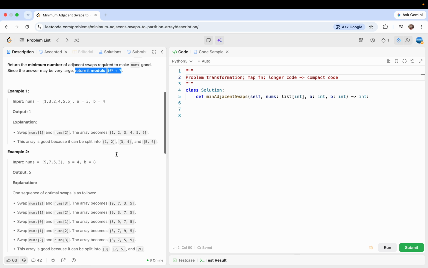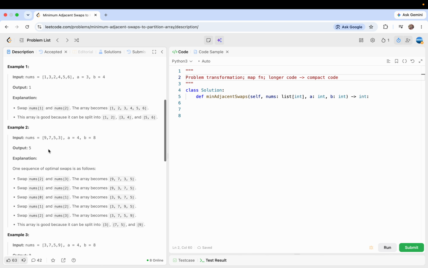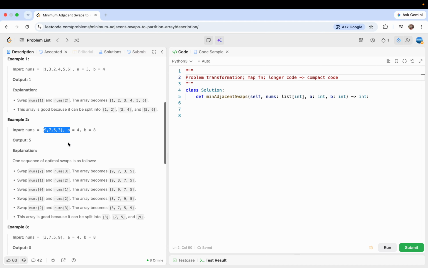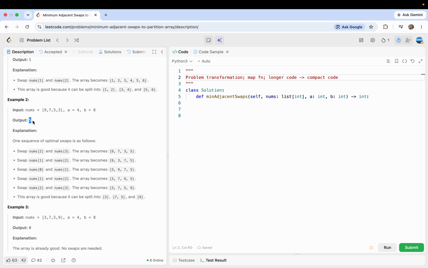So you can look at the three examples. The example 3 is very special because it's already in the order, right? You have 3, and you have 7, 5, and then you have 9. And the example 2 is the same 4 numbers, and you need 5 inversions or swaps so that you can make it like this.